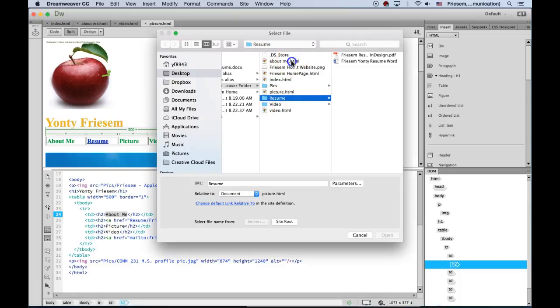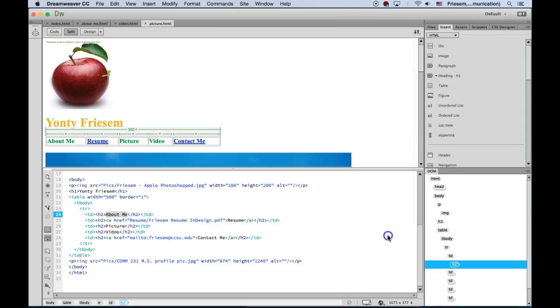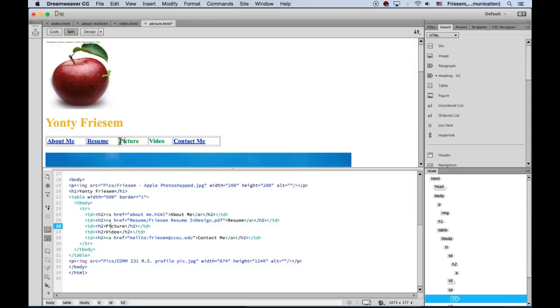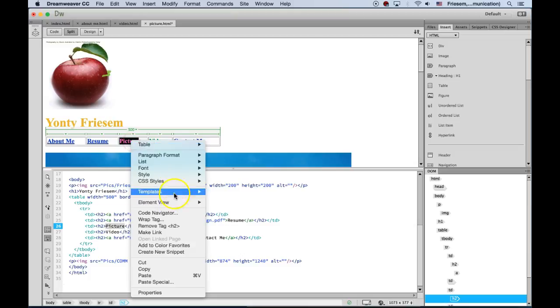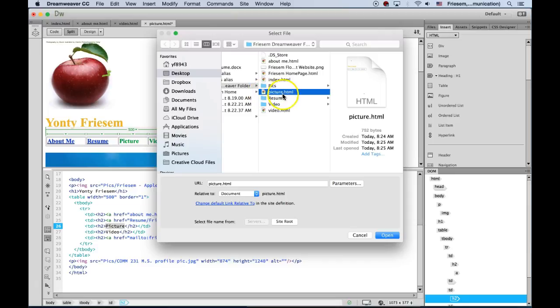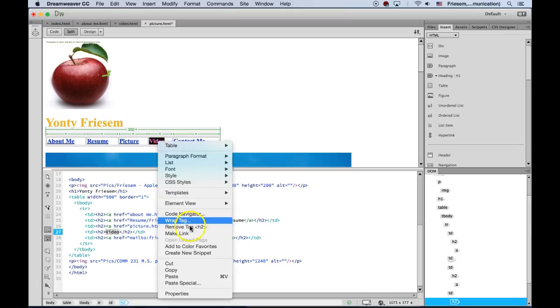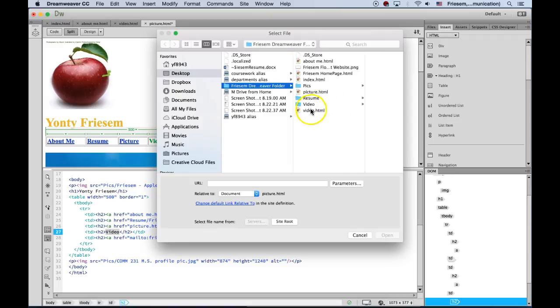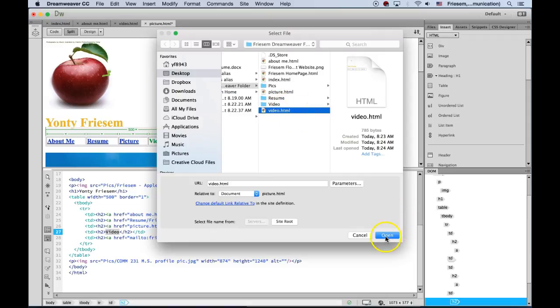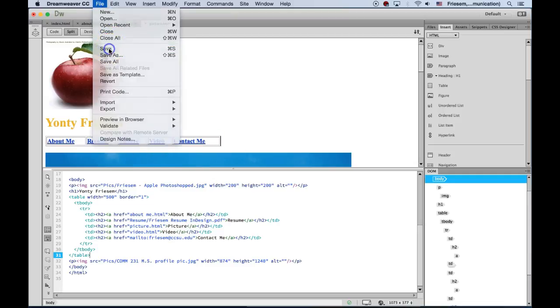And then here About Me, I have here the About Me HTML. So that's the one, the About Me HTML with the About Me here. I do Open. I'm going to Picture, I'm highlighting Picture, right click, Make Link, and I'm going to the picture HTML. Remember, it's the HTML file that needs to be connected. Open. I'm going to video, highlighting the video and doing make link, and going to the video HTML one, and I do open. Once I'm done with that, I'm going to file and doing save.